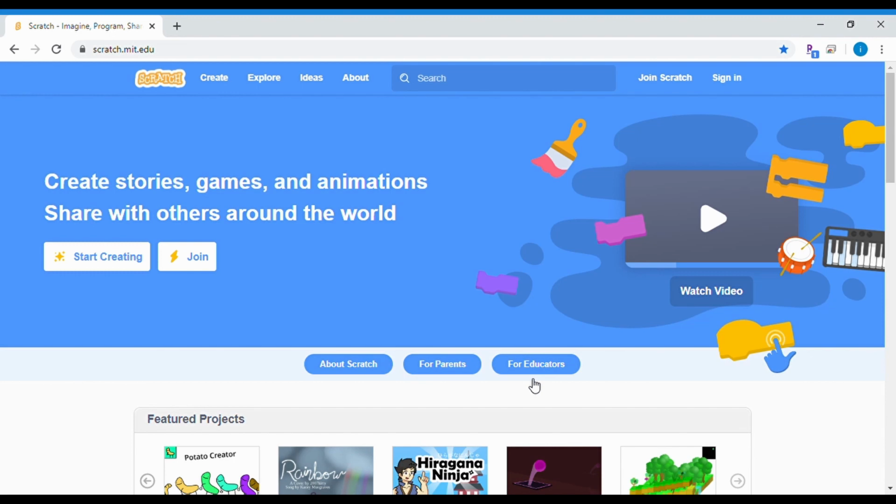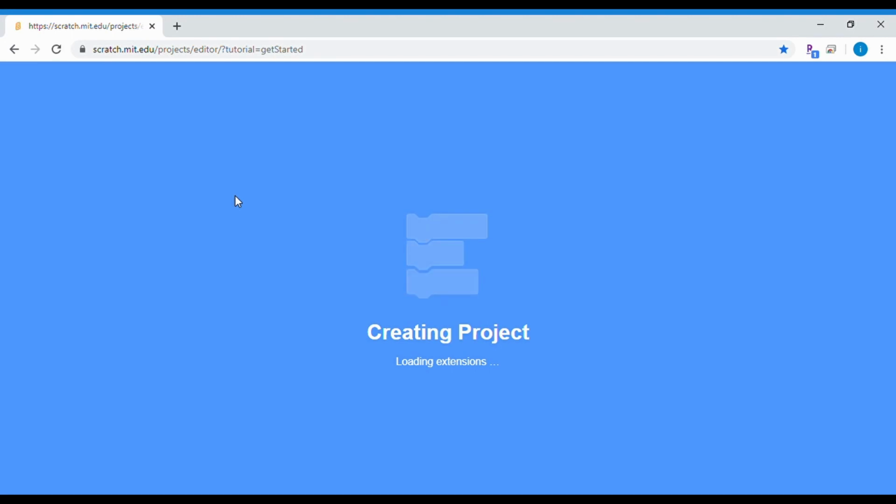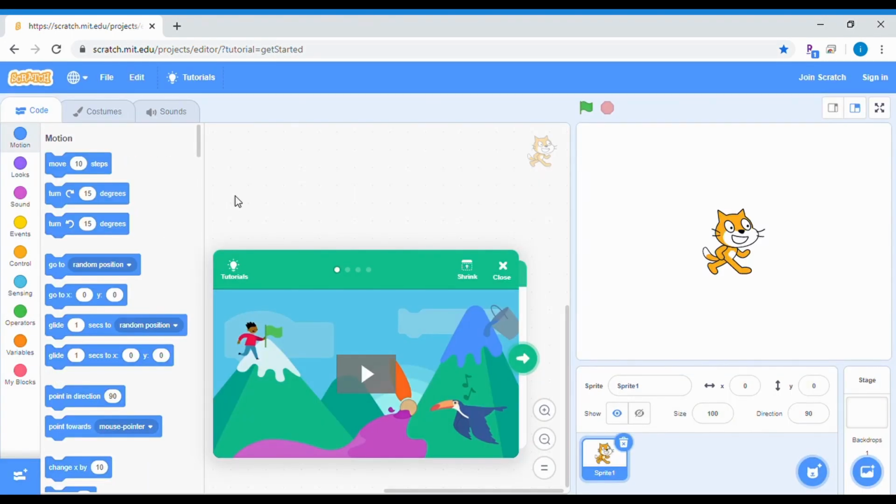From your browser, go to scratch.mit.edu. Click on Create. It lands you on this coding screen. I'm going to do some coding here on this page. You don't actually need to be a real coding guy to do this. This is so simple. You just need to know how to do drag and drop.